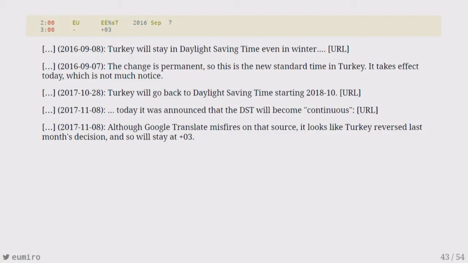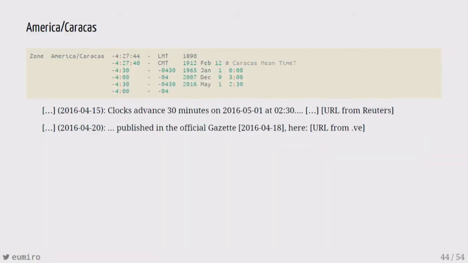This is 2007. You see there are some comments from 2016 and 17, but the code is just simple because there were some changes announced and then abolished. So actually in the code, it never happened that Turkey will stay in daylight saving time even in winter, but there was a discussion that it will happen since next year, and then they abolished it. So actually in the code there is nothing, but in the comments you see that Turkey just jumped all around the time zones. Caracas, Venezuela, clocks advance 30 minutes on the 1st of May, announced on the 15th of April, 2 weeks before, and then published in the official Gazette, and there is some Spanish URL.